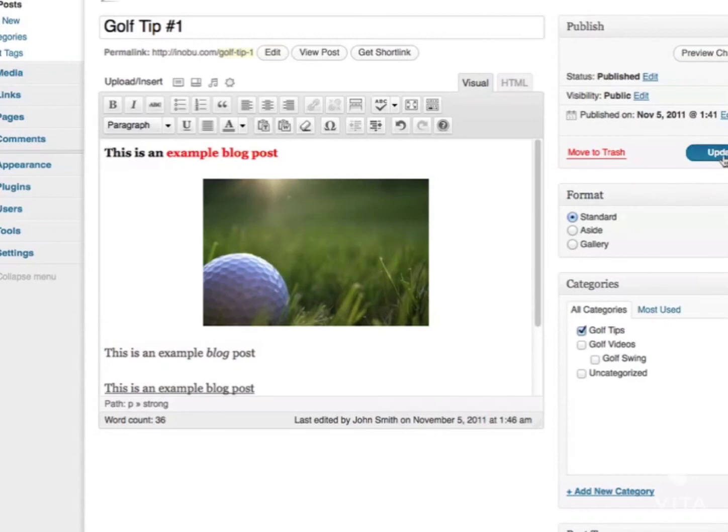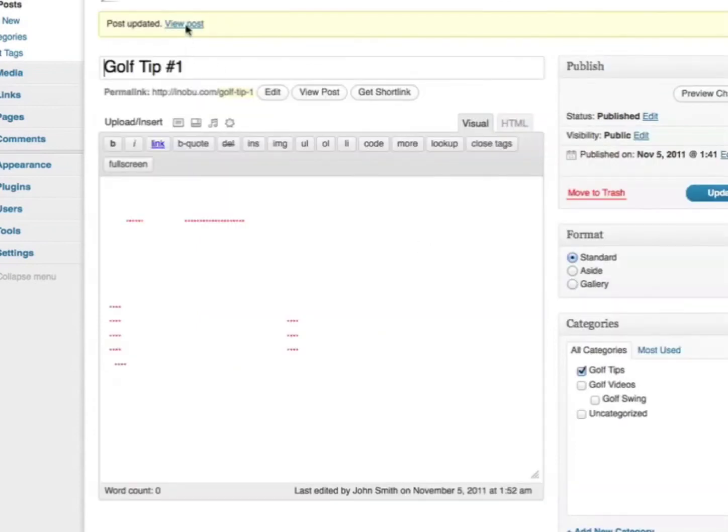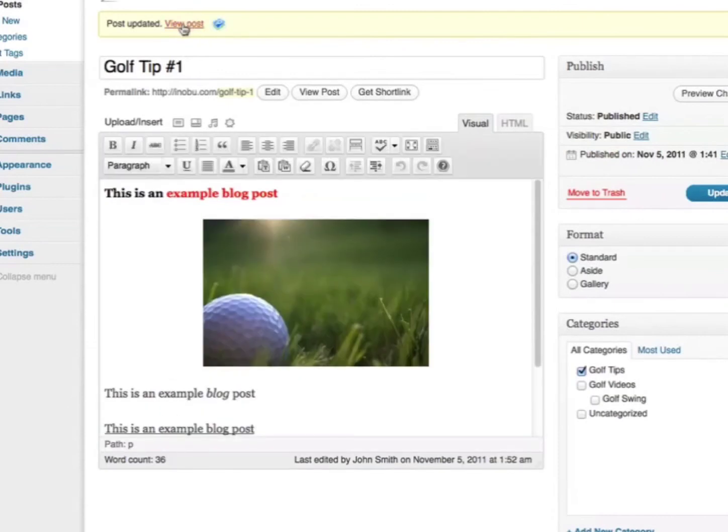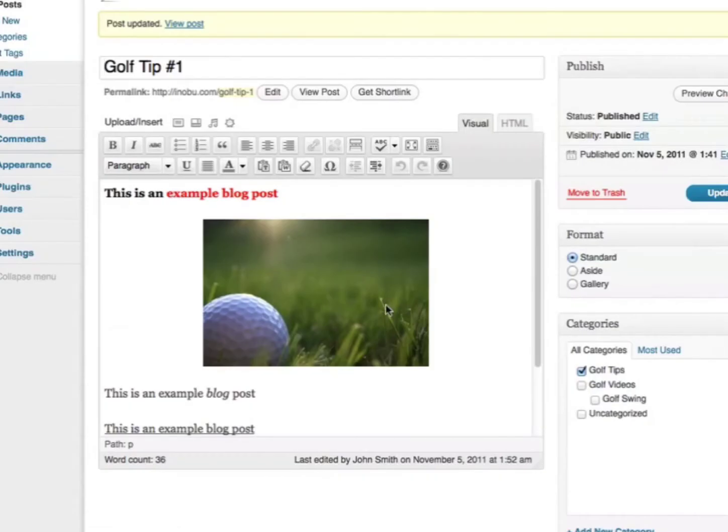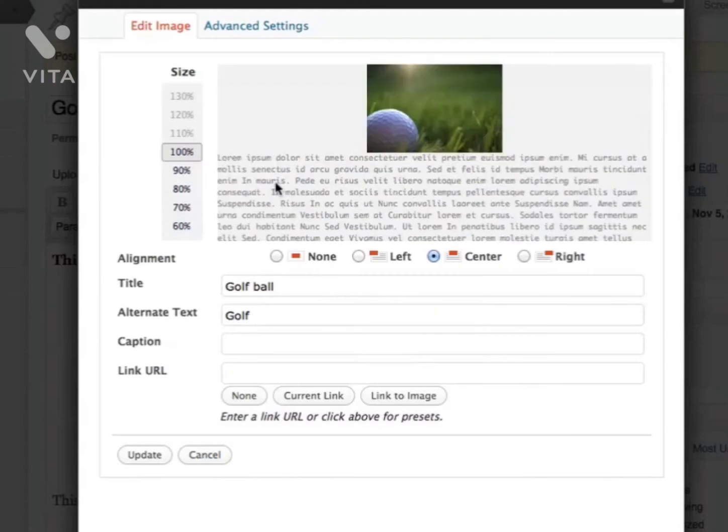If I click update, it should update the blog post with the image. And now let's view the post. And now you can see the image centered here. We can also edit the image once it's in place. Simply click on the image once and you'll see this option here called Edit Image. This will bring the image settings.